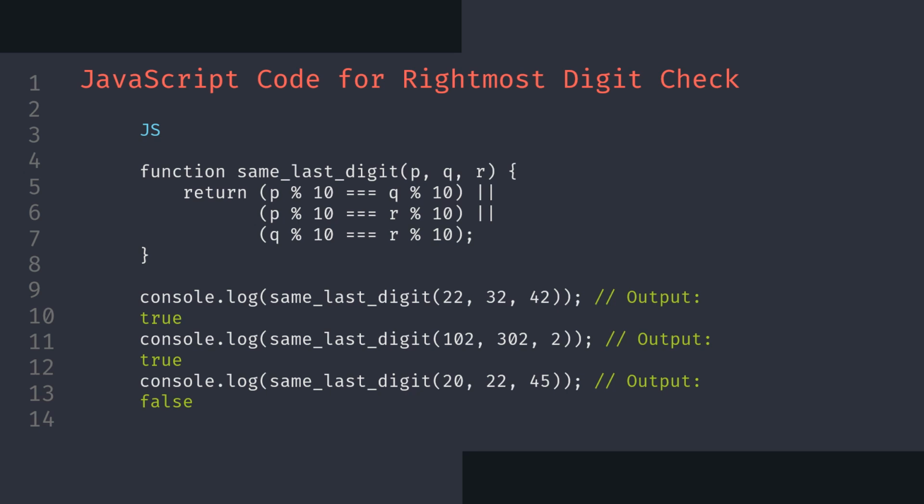Here's our main code. We define a function called sameLastDigit with the parameters p, q, and r. The function checks if the last digit of any two or all three numbers is the same using modulo operations.